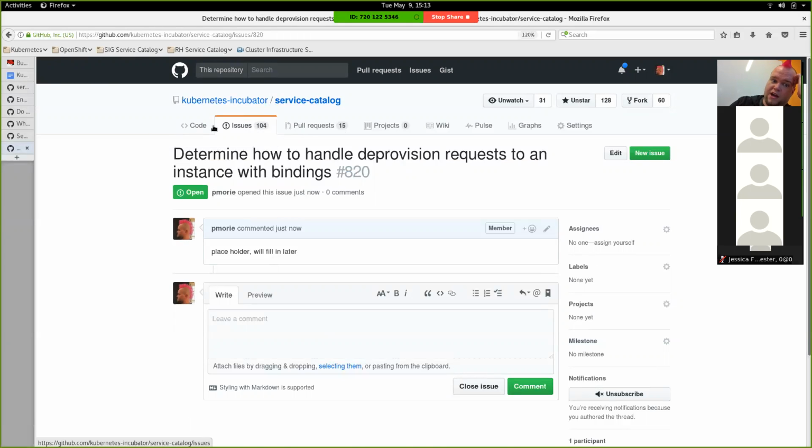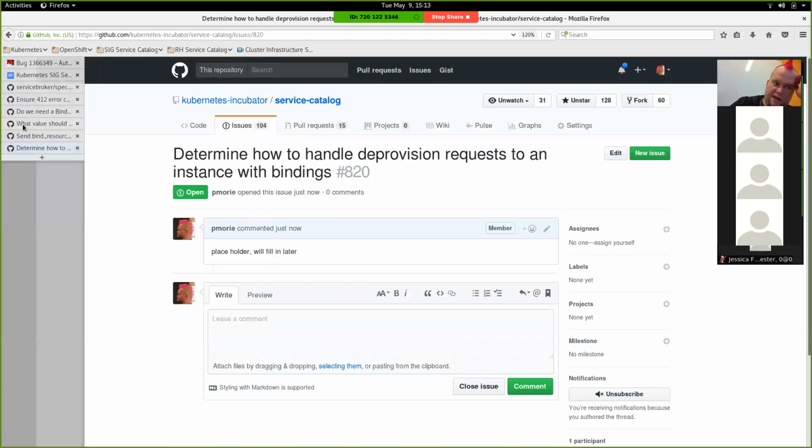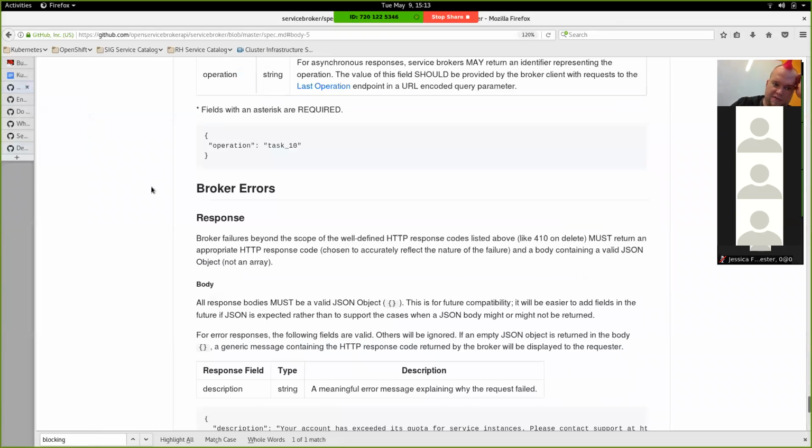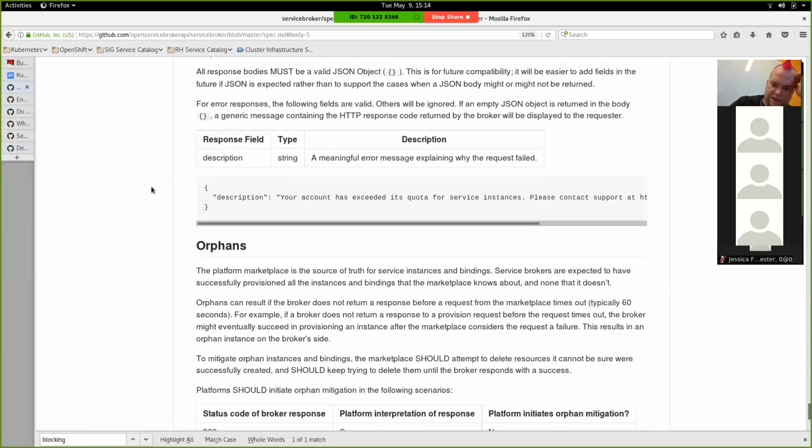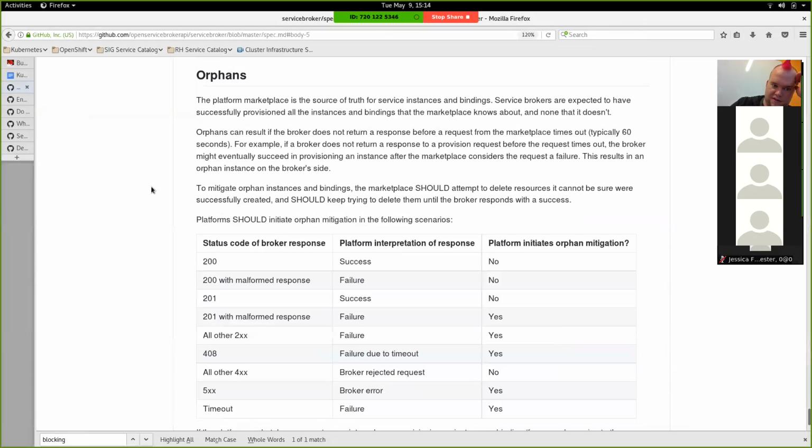Okay. So I'll go and track this down as a follow-up. Okay, orphans. So I'm going to give this a close reading here for a second. I suggest all of you do the same.